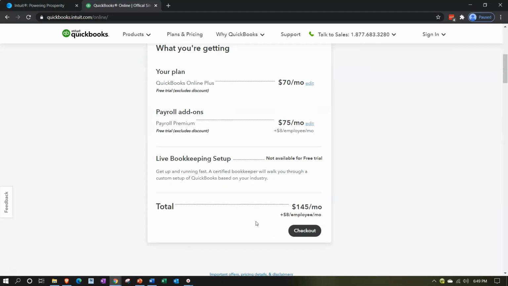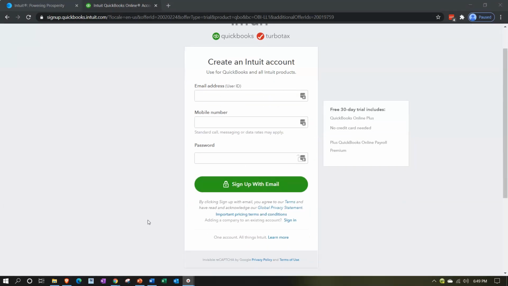But I do not believe you need to provide your credit card in order to push forward. So you could feel fairly secure if they don't have your credit card that they're not going to be charging you that $145. And it does say free trial here and there. So I'm going to say, all right, I'm braving forward here and checking it out and looking to get the free 30-day trial period.